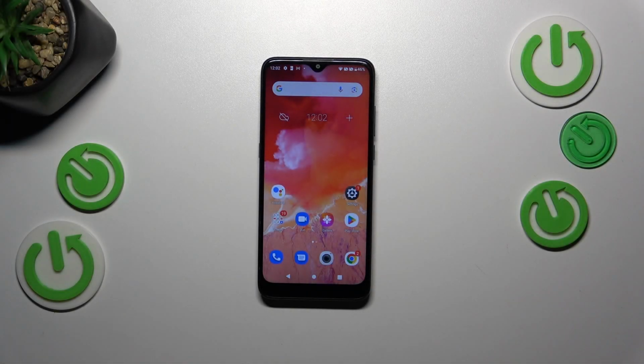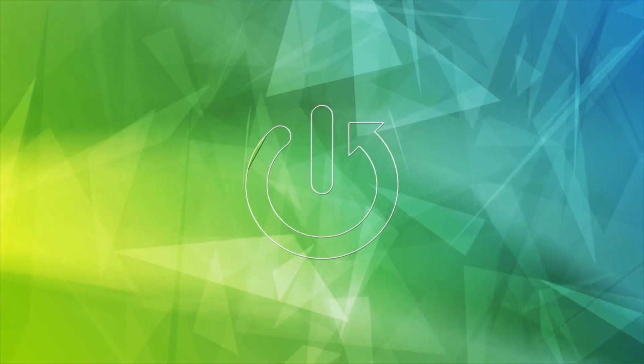Hi everyone, in front of me I've got Alcatel 1SE Lite and let me share with you how to change video resolution on this device.